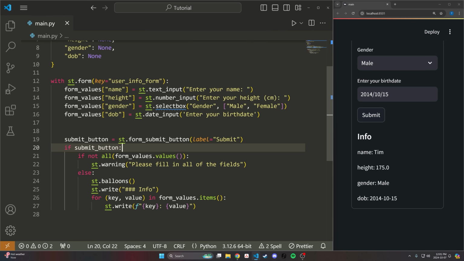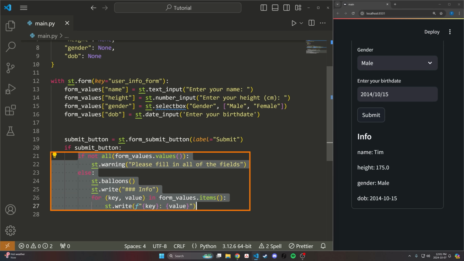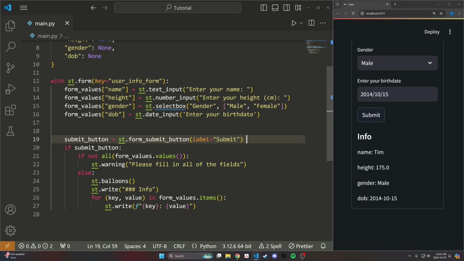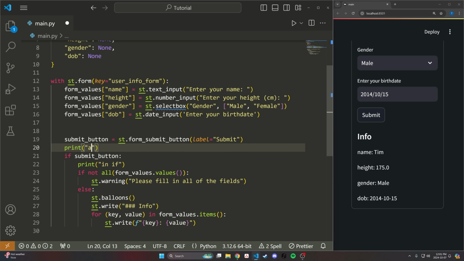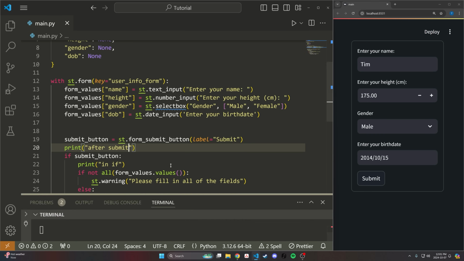The reason for that is in this current run of the code, the submit button has not yet changed to true, like this has not yet returned true. So then on the rerun of the application, what happens is now submit button is equal to true. So we go here, we see that this is true, and then we handle the form submission. Hopefully that makes a little bit of sense, but to show this to you, we can say print, say in if, and we can do a print here, and we can say after submit. And I just want you to really understand the data flow here.